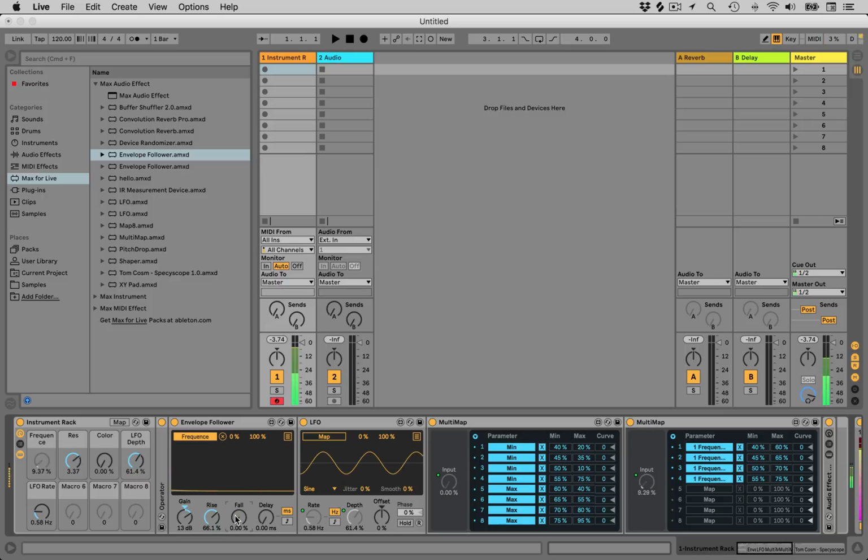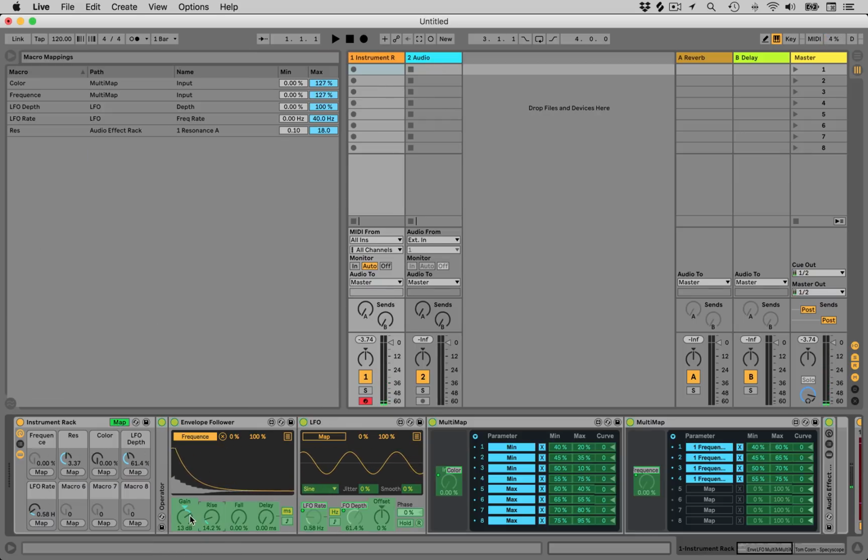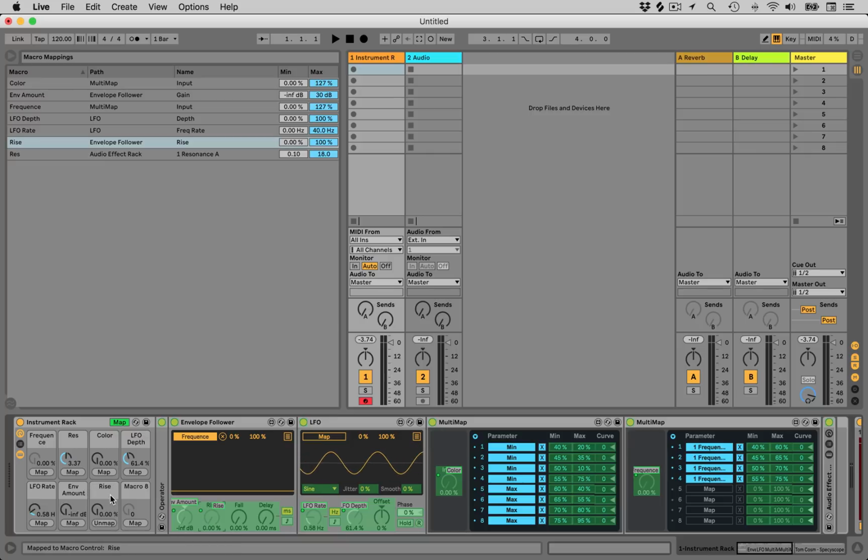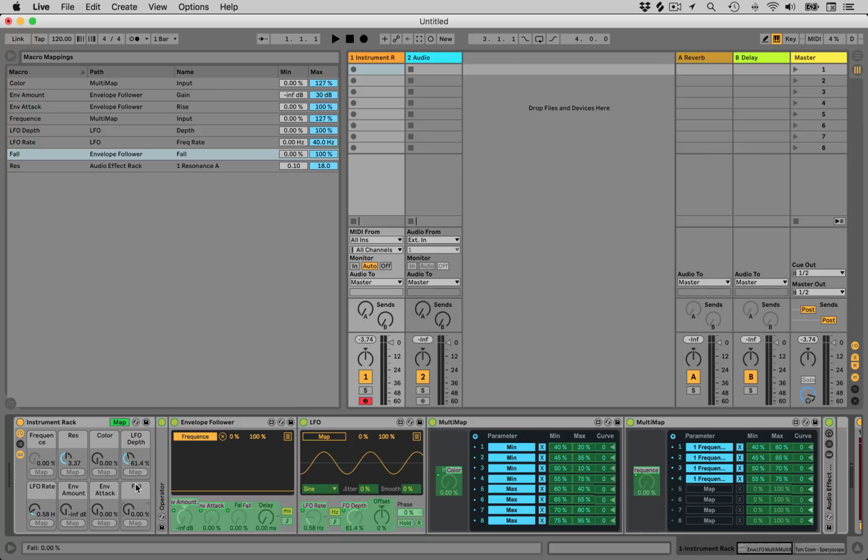If I bring this really short, it cuts off. If I bring the rise right down, very good. So let's map the gain to macro 6, and this will be env amount. We'll map the rise to macro 7, which is the env attack, and macro 8 is the fall, so we will attach it to that.